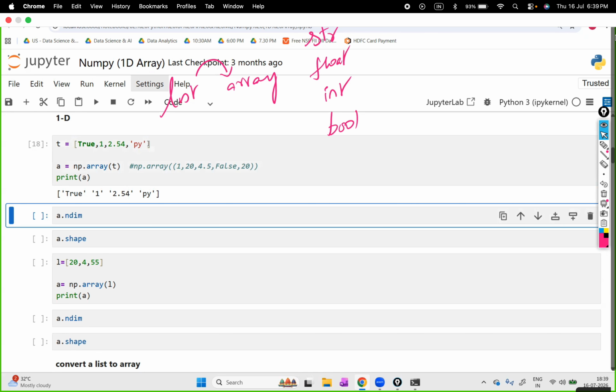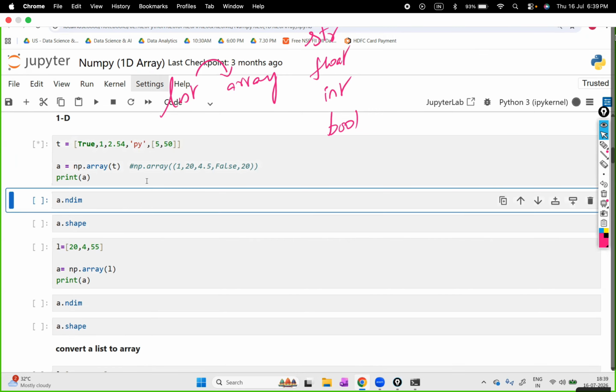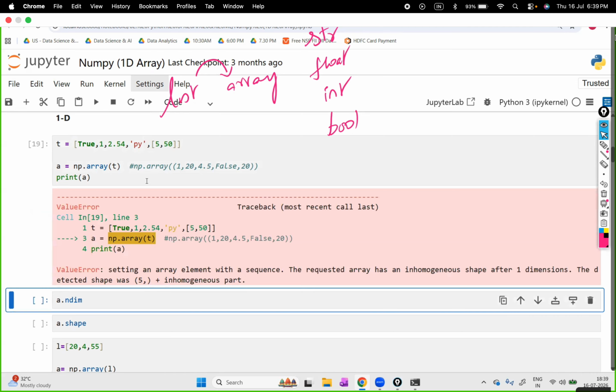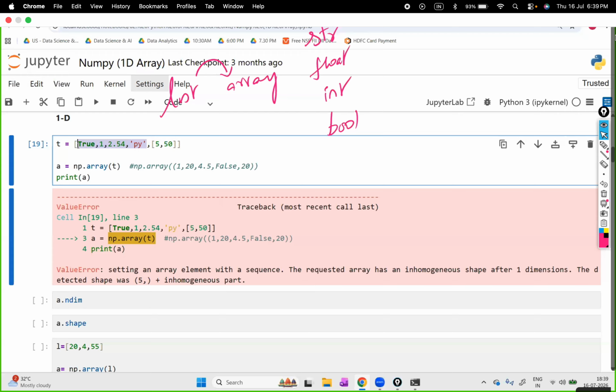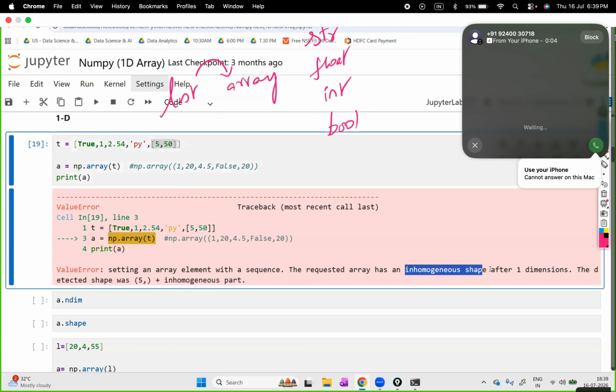Right. Now after the string, if you add the next one, called a list. Inside this I am adding the list of 5 comma 50. Something I added. It will throw the error that I cannot convert. Because 4 of them are fundamental data types. One is an advanced data type. It is an inhomogeneous shape. What is meant by inhomogeneous? Some of them are of one type, some of them are of another type.